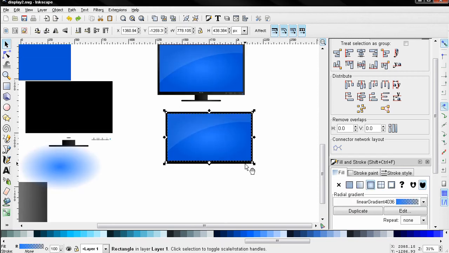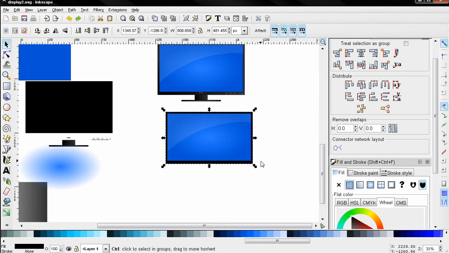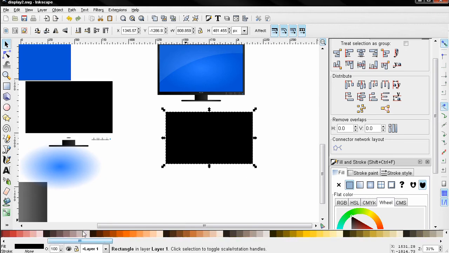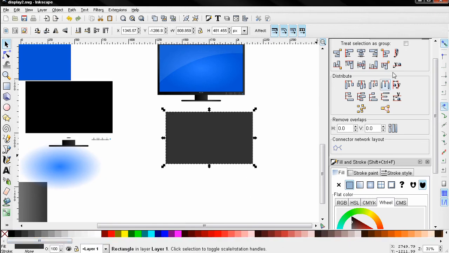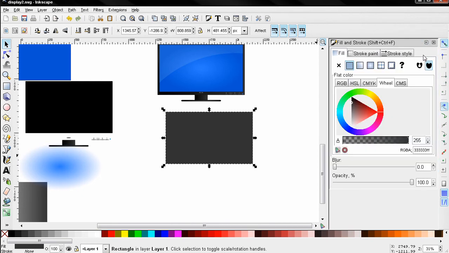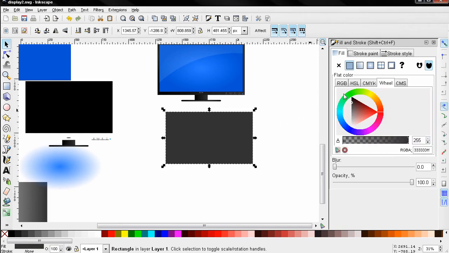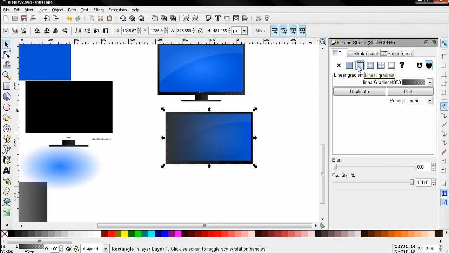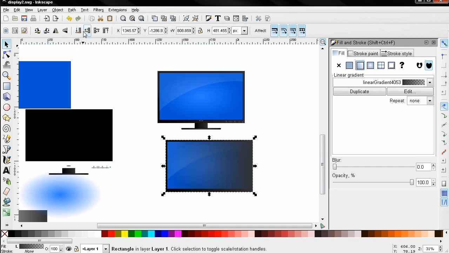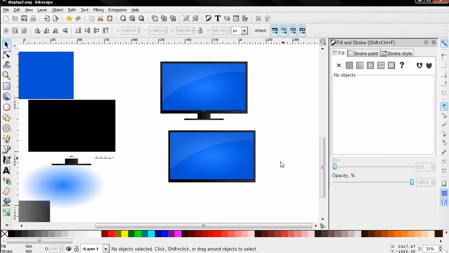Now next I'll select this black rectangle, Ctrl D to duplicate it, and select this gray color. Let's close this, and here I'm going to select this color to make sure it's the same. Radial gradient, I'm going to flip it, and now I'll send it a few steps down to be above the black rectangle but below everything else.